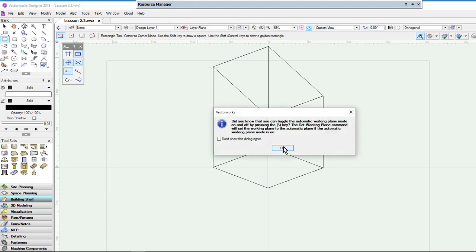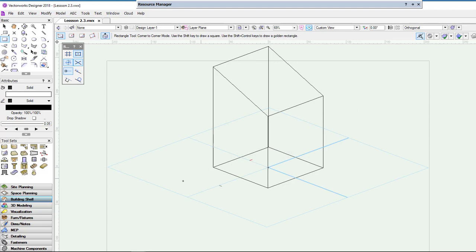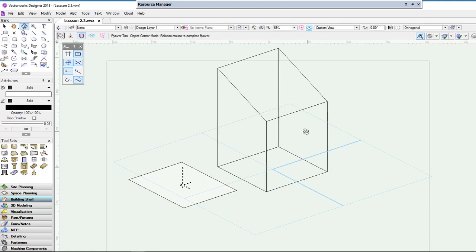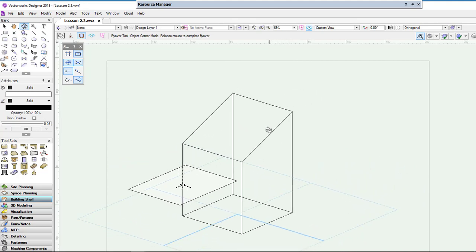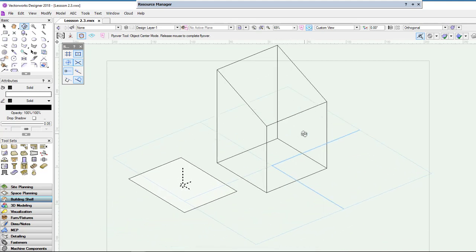And I can toggle the automatic working plane on and off using the backquote key. We don't know what automatic working planes are, so we'll just leave that alone. Now a layer plane object is like it's been drawn on the ground. So when I rotate my view or change my view around, you'll notice that that object looks like it's been drawn on the ground and it sticks to the ground. Which is kind of handy.